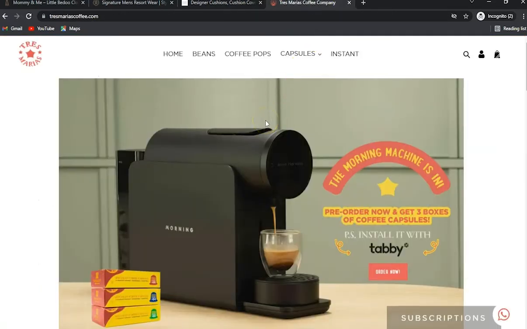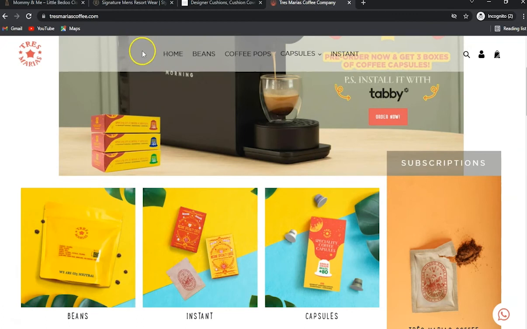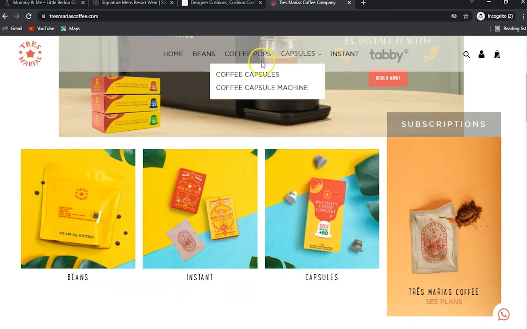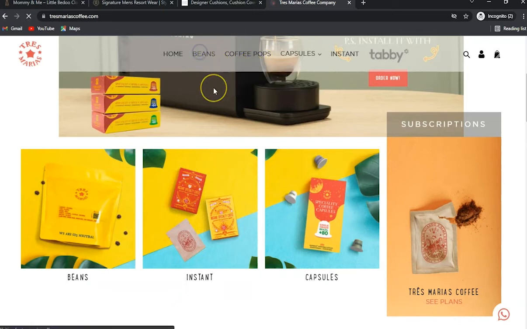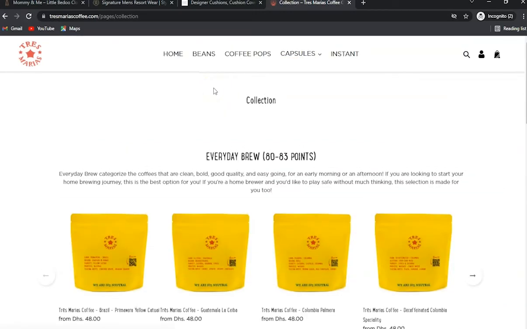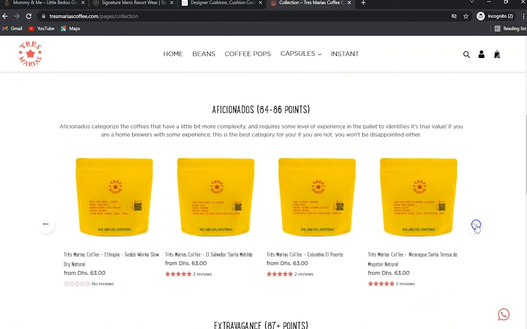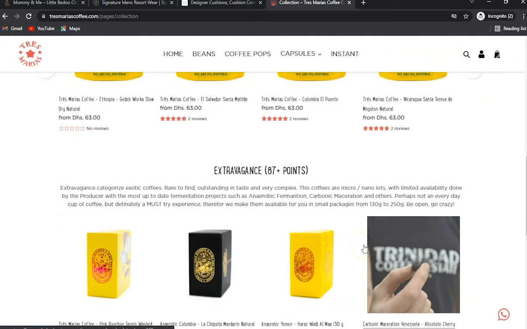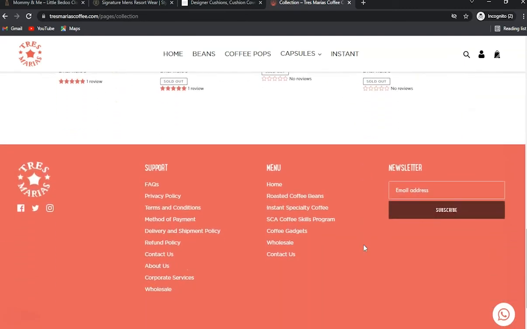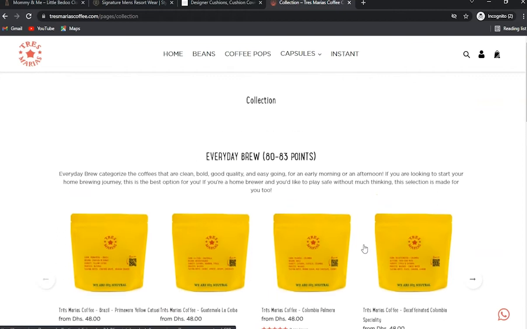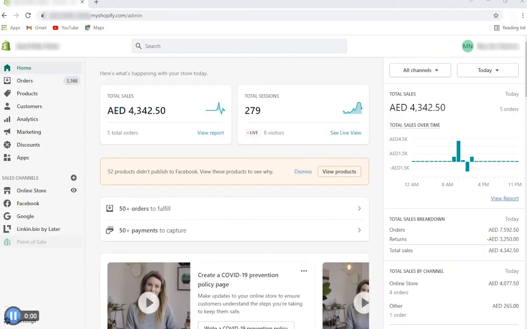The next one is resmariascoffee.com. As you can see, they have the sticky header with transparent background, and the subheader doesn't come with the hover animation. They also have a unique navigation to browse their products. So they have left and right arrow keys to browse or navigate other products.